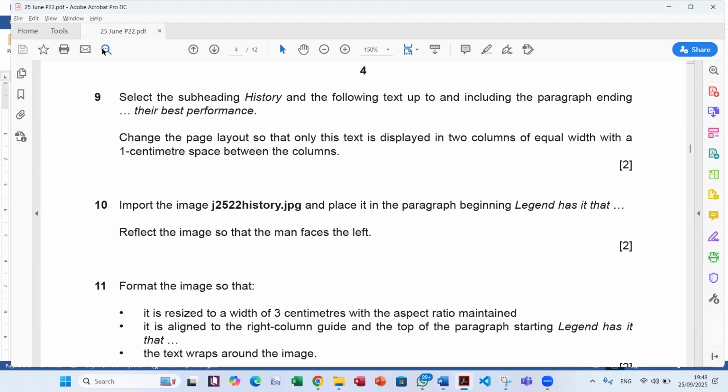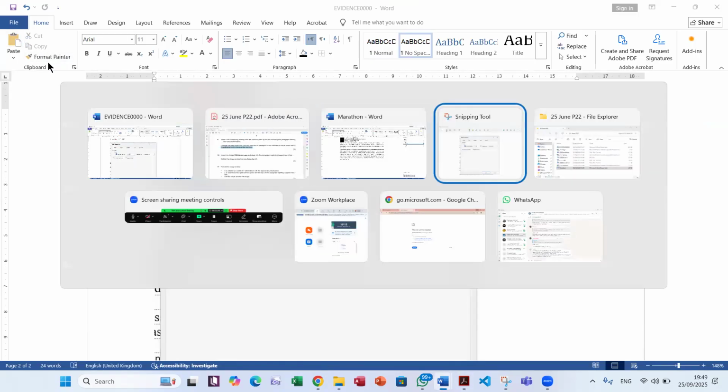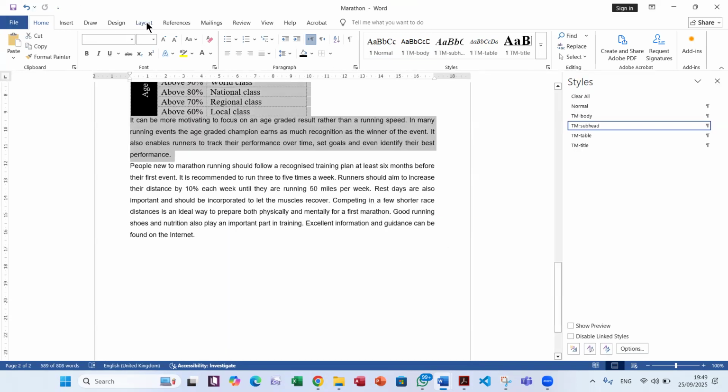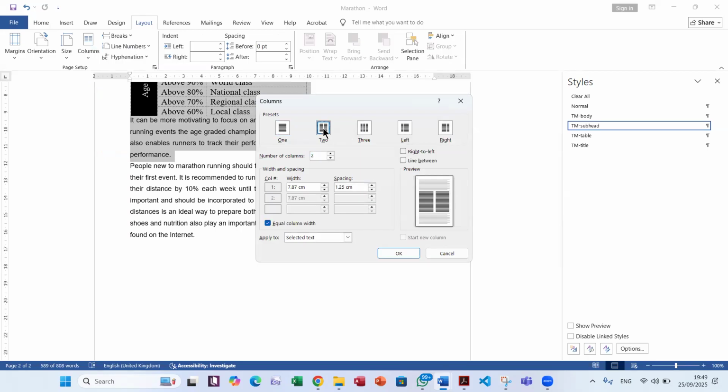What next? Change the page layout. So only this text is displayed in 2 columns of equal width with 1 centimeter space between the columns. Okay, go to page layout. Go to layout. And this is columns. Don't use this two. Go to more columns and use this two.